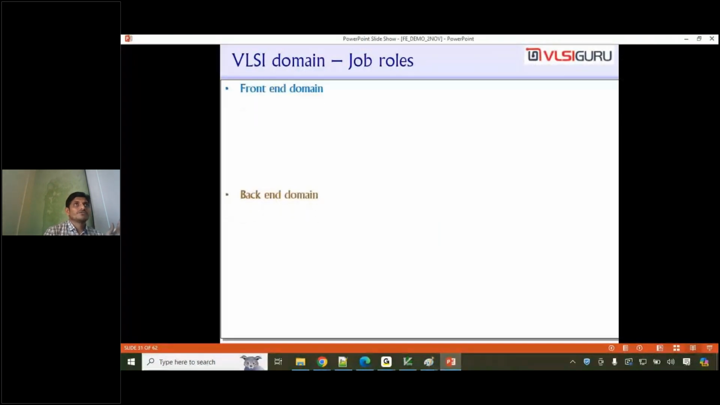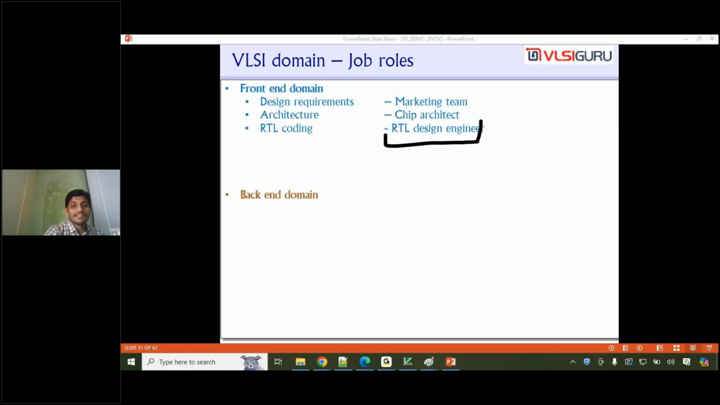You know that there are two domains, front end domain and back end domain. The team which works on requirements is the marketing team. The person who works on architecture is the chip architect. The person who works on RTL coding is the RTL design engineer. I mean, you should ideally say coding engineer, but the term doesn't look good, so they use the term RTL design engineer. RTL integration, what is the person? RTL integration engineer.